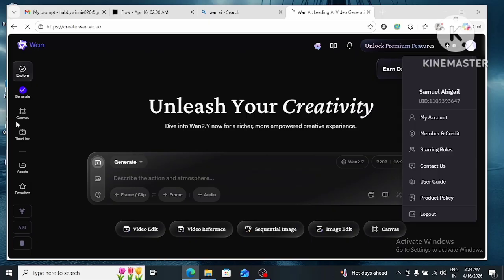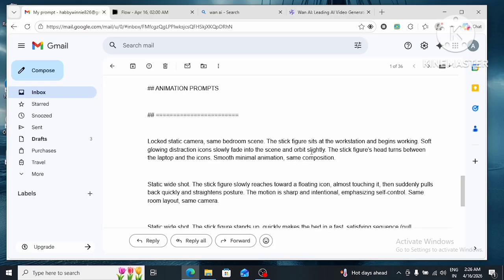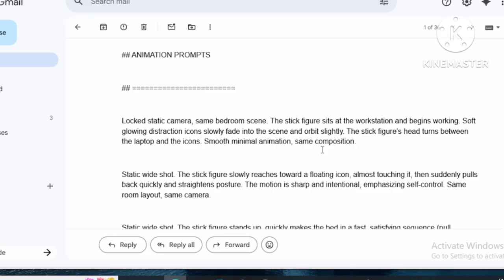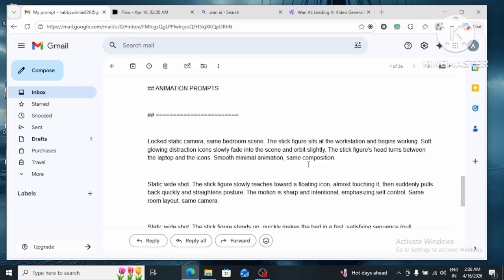Now we go back to the prompt. We want to copy our animation prompt, that is the video prompt. I'm going to copy the first video prompt here. Before we copy our video prompt, there's something I want you to understand. When you're generating your video, we have what we call start frame and end frame. Start frame is where you want the video to start, and end frame is where you want the video to stop, to end. The start frame from this prompt is where the guy is typing on the laptop, and it ends where the floating icon is showing.